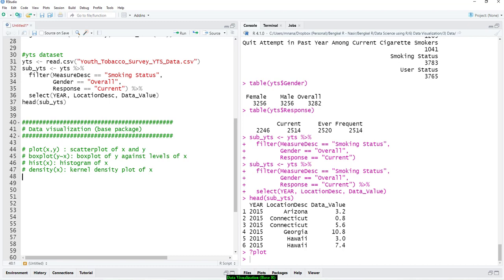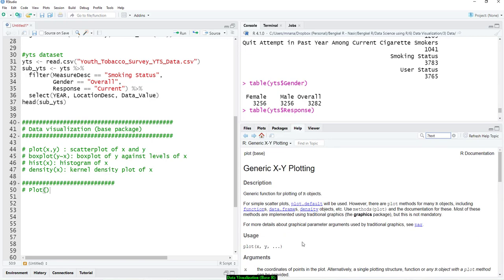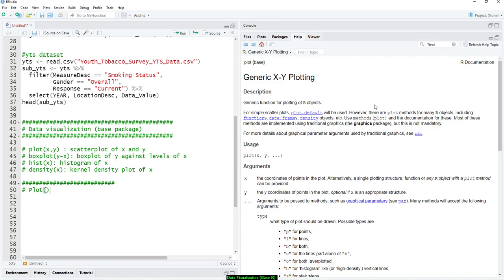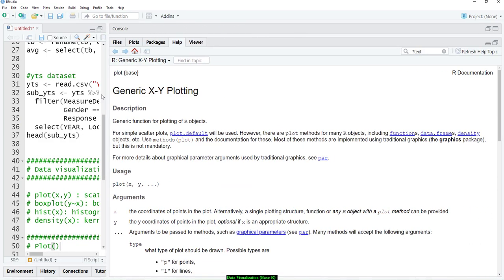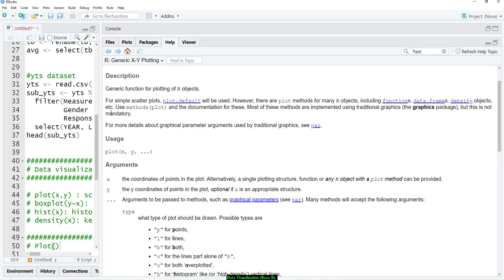Now let's look at the plot function. If you look at the help document, the plot function is a generic function for plotting in R. It's for a simple scatter plot. A scatter plot is a plot to show the relationship between two numerical variables. If you want to see the relationship between A and B, provided A and B are numerical variables, then you can plot a scatter diagram.